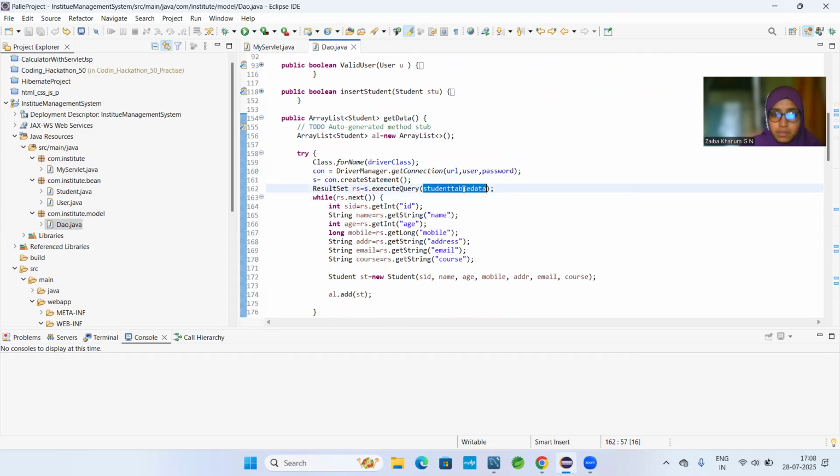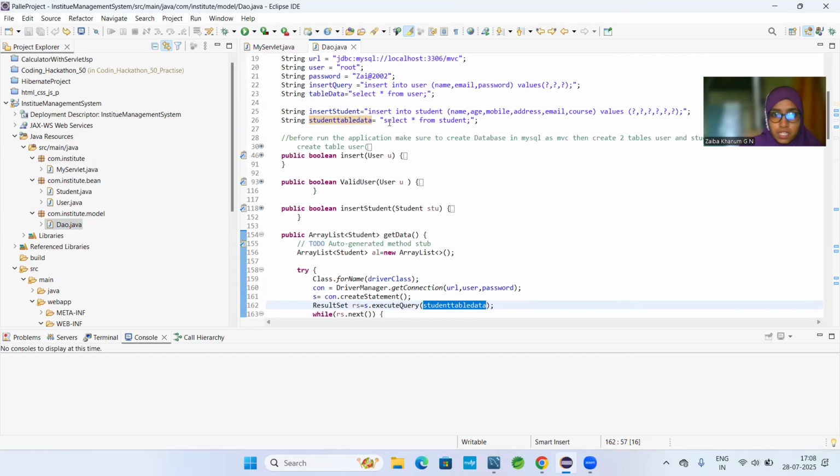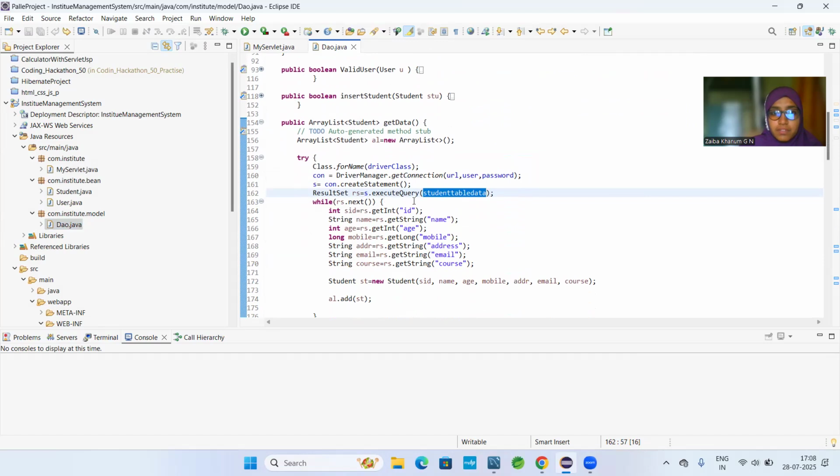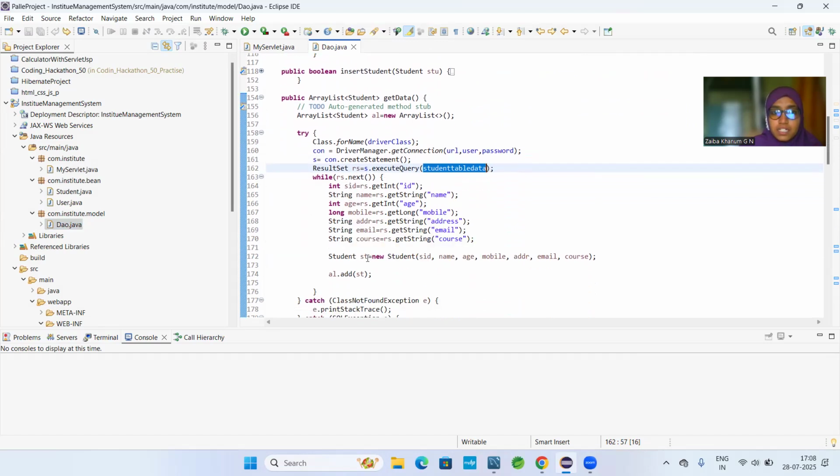I am sending a student table query which will select all the data from the student table. Then if there is data, I am taking it into another variable and sending it to the constructor of the student class, which is our bean class. Let me show you the bean class.